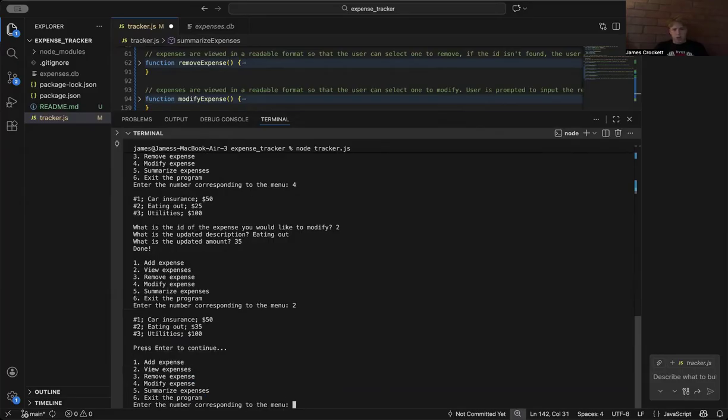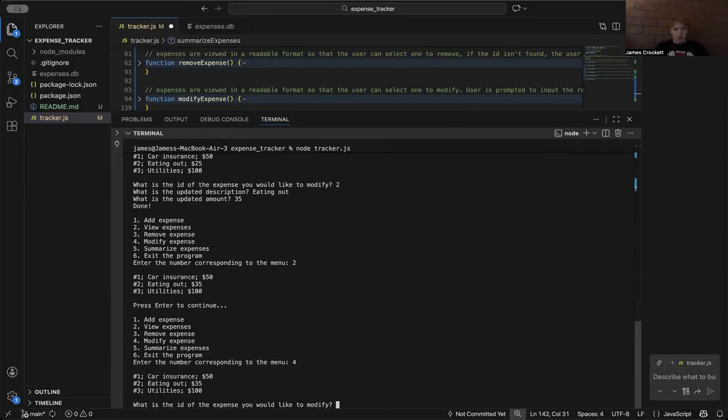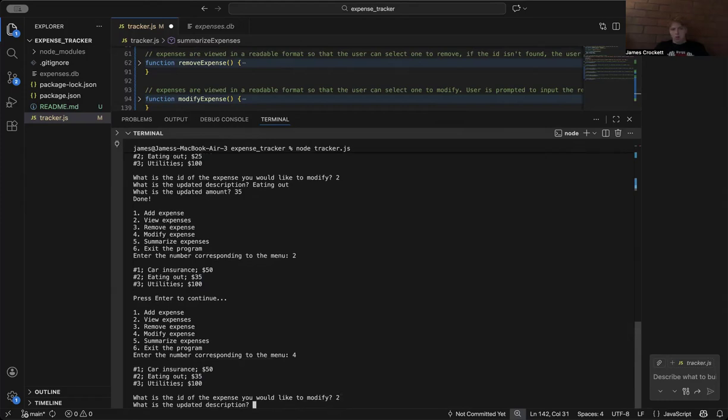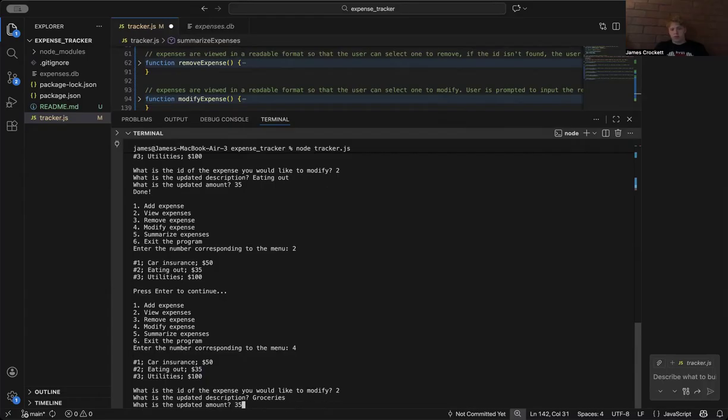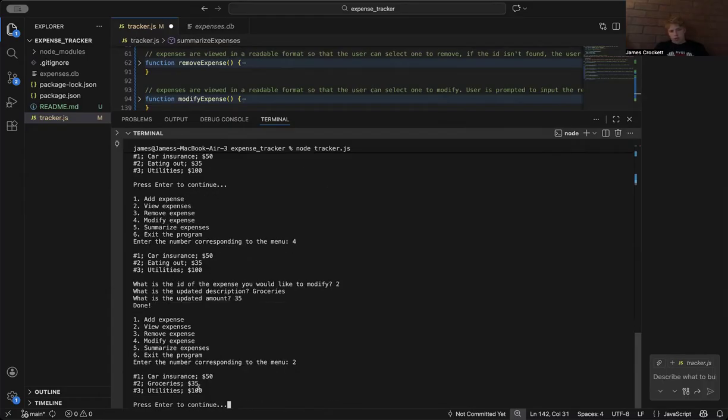And it would do the same thing if we wanted to go in there and say, maybe we didn't eat out. That was just simply groceries. We still only spent 35 though. That's going to show up there.